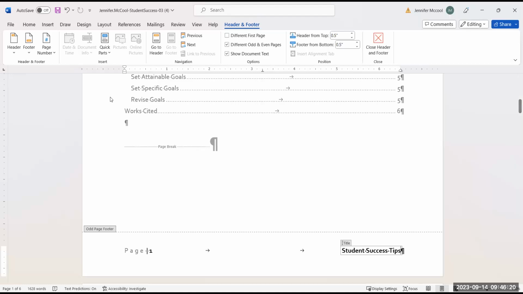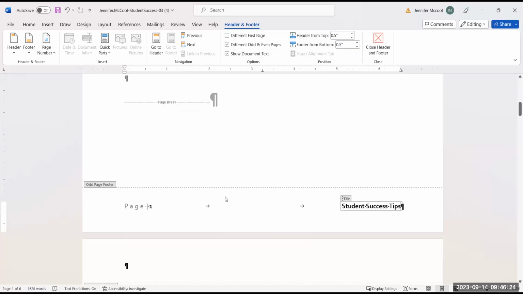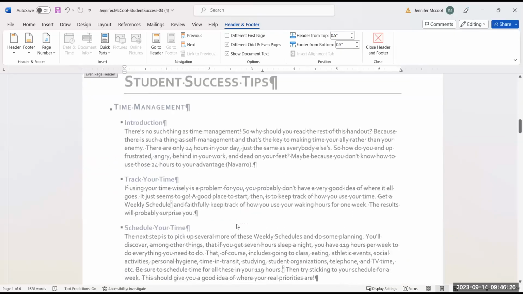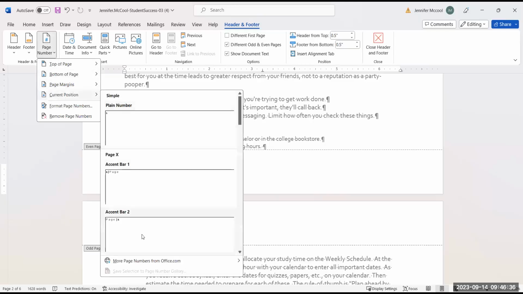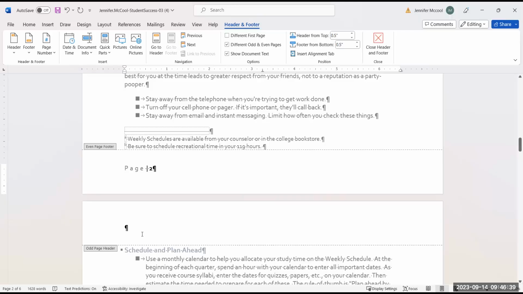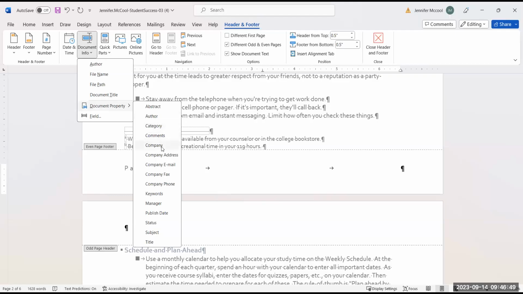And now we need to go to the even number footer. So this is odd, because normally when you do one thing in a footer, it's going to do the same to all, but we've made them different. So we are going to go down here to even page footer. We are going to add the page number, current position, accent bar 2. We're going to hit the tab key twice, but this time instead of the title, they want us to put in the company name. So let's click on document, document property, and company.